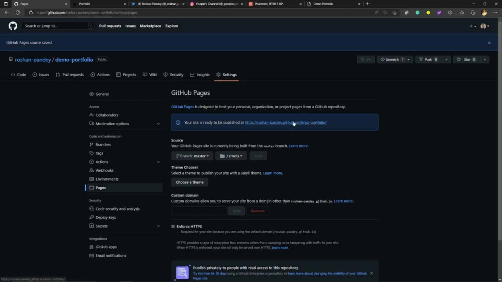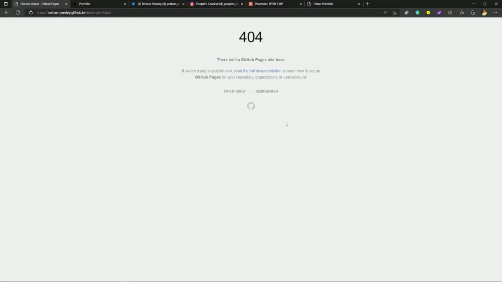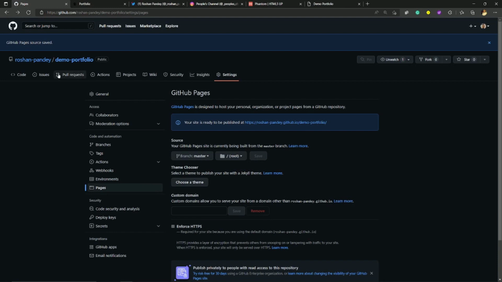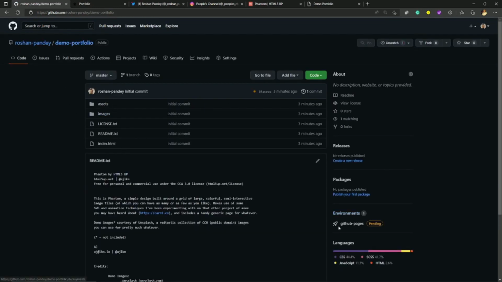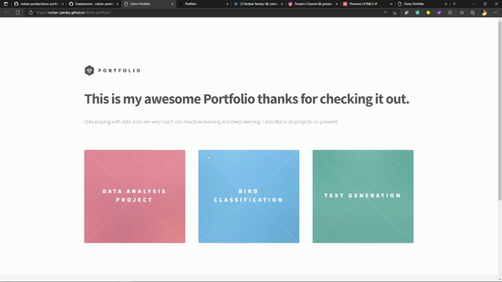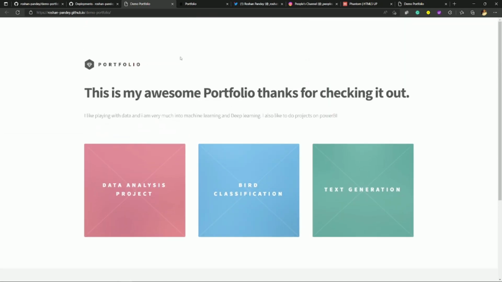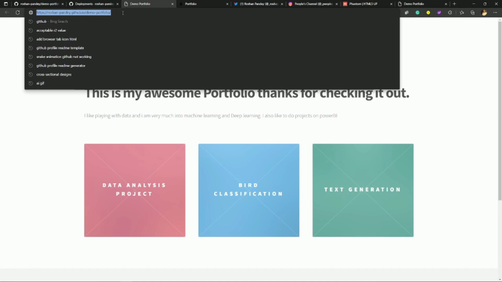It usually takes some time to host your website or Git page. So if I click on it, it is showing 404 not available. What you can do is go to your main directory, it has come now. It is showing as pending. When it becomes active, that link should work. So if we refresh it, now it is showing active. If you click here and go to view deployment, you can see that your profile has been deployed on Git pages. And now you can share this link with whoever you want to show your portfolio.